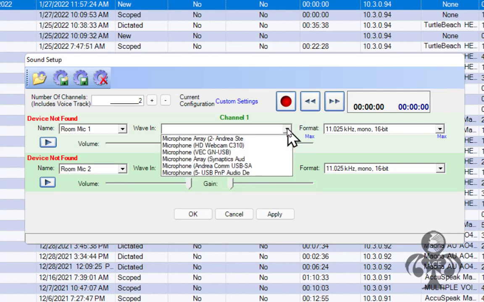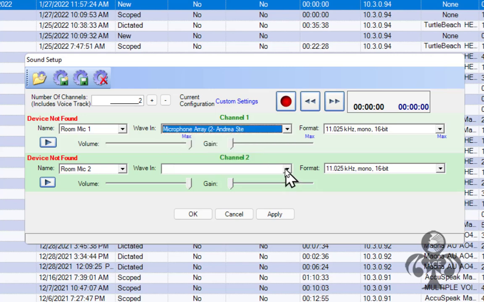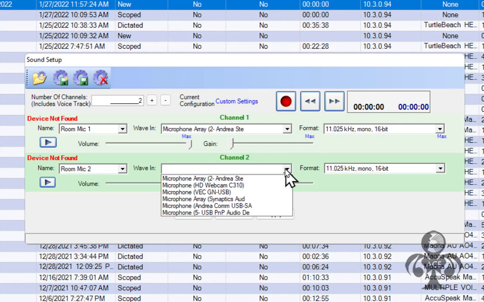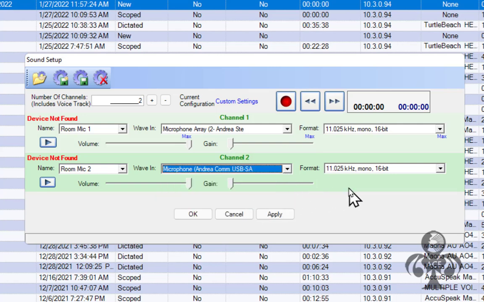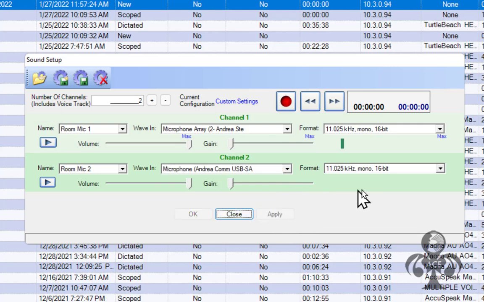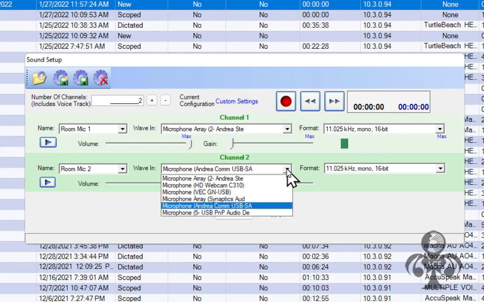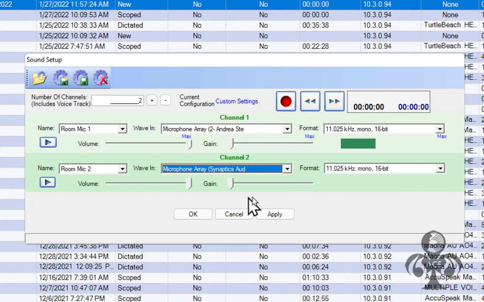And I'm going to pick some microphones here. Andrea's stereo mic and pure audio. Let's see if we're getting any audio on these. Okay, let's try this one.